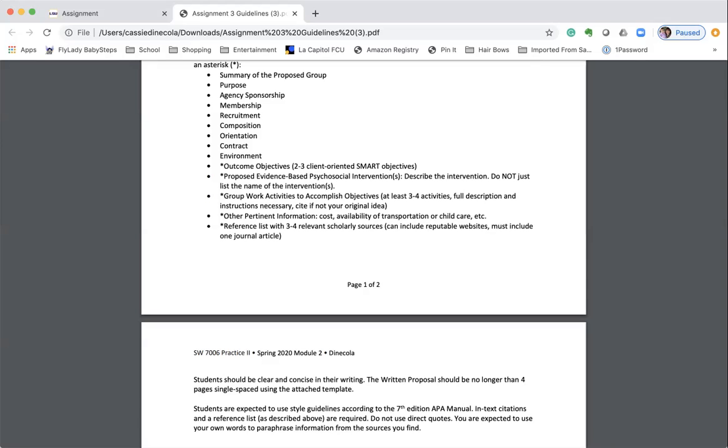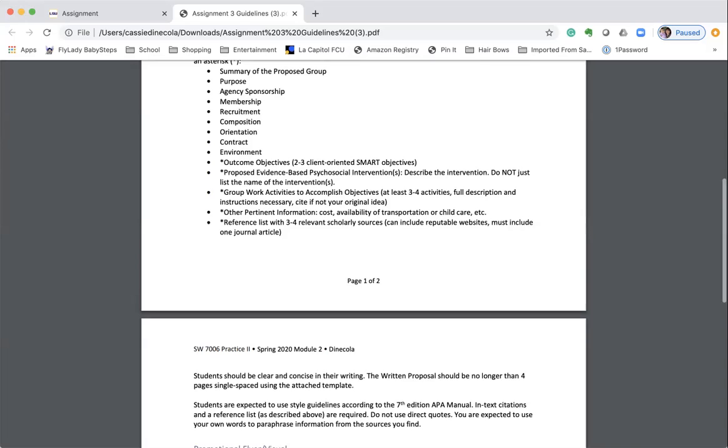And then the last component is a reference list with 3 to 4 relevant scholarly sources. This can include reputable websites, but you must include at least one journal article. If you have any problems with finding a scholarly source, please reach out to me as soon as possible so I can help you.